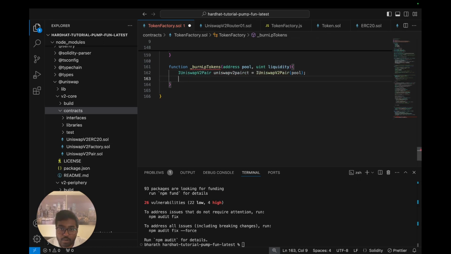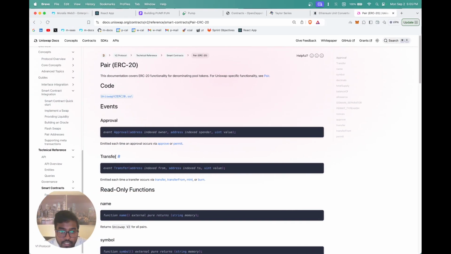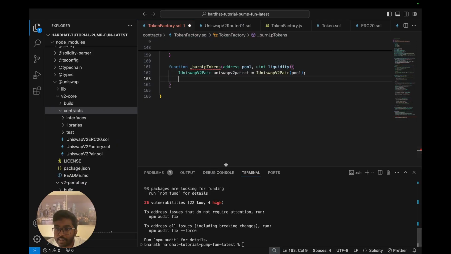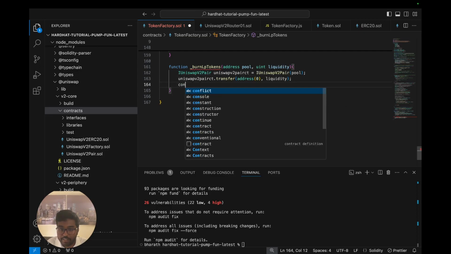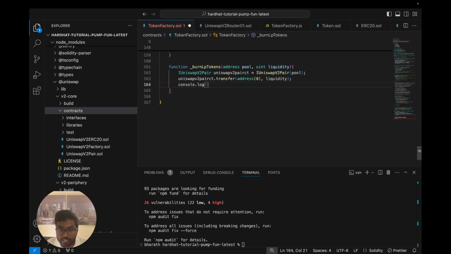Okay. And now to actually burn it, you can just call the transfer function and transfer to the zero address. That's essentially what burn is. So we're going to burn the tokens by calling the transfer function. The next step is to console log that we burned it: "LP token is burned." You can put this so that you can see how many liquidity tokens were burned.